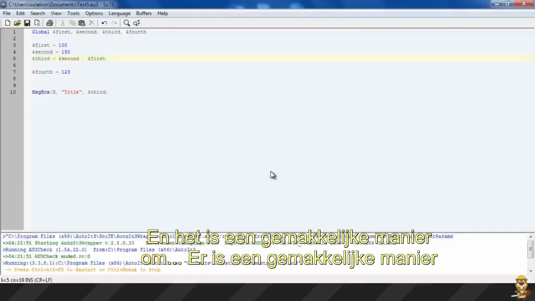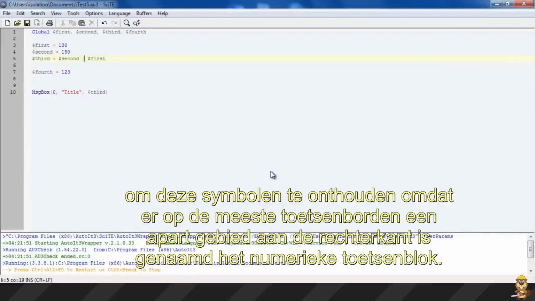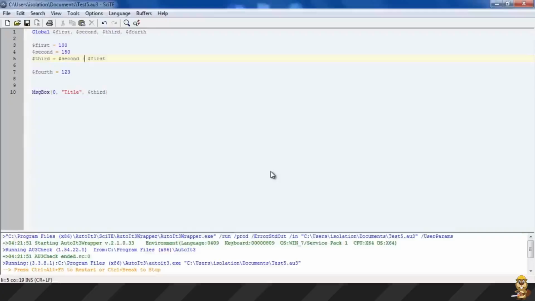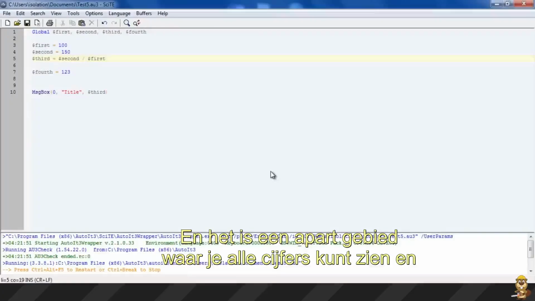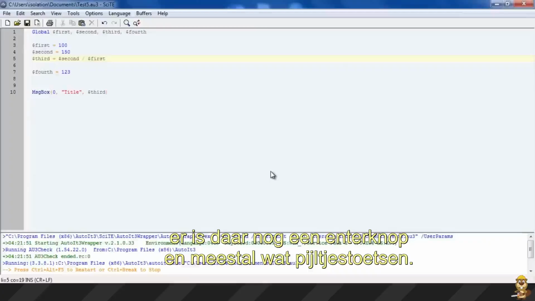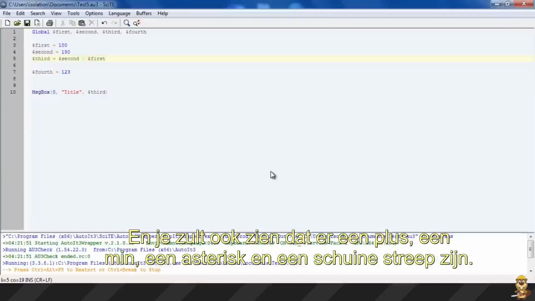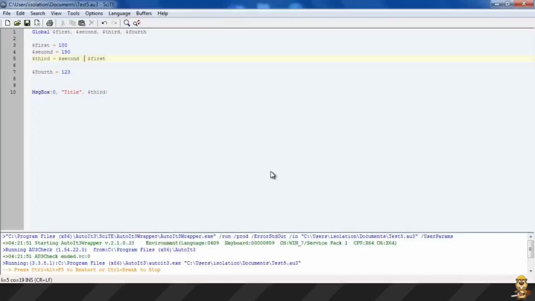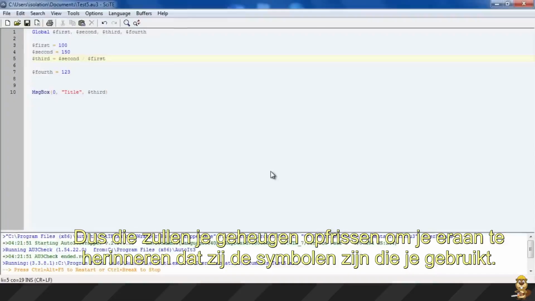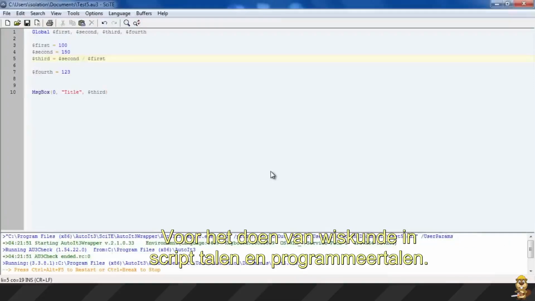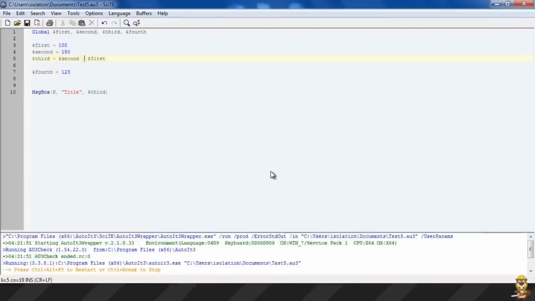There's an easy way to remember these symbols, because on most keyboards there is a separate area on the right hand side called the numeric keypad. It's a separate area where you can see all the numbers, and there's another enter button there and some arrow keys usually, and you will also see there's a plus, a minus, an asterisk and a forward slash. So those will jog your memory to remind you that they are the ones that you use for doing mathematics in scripting languages and programming languages.